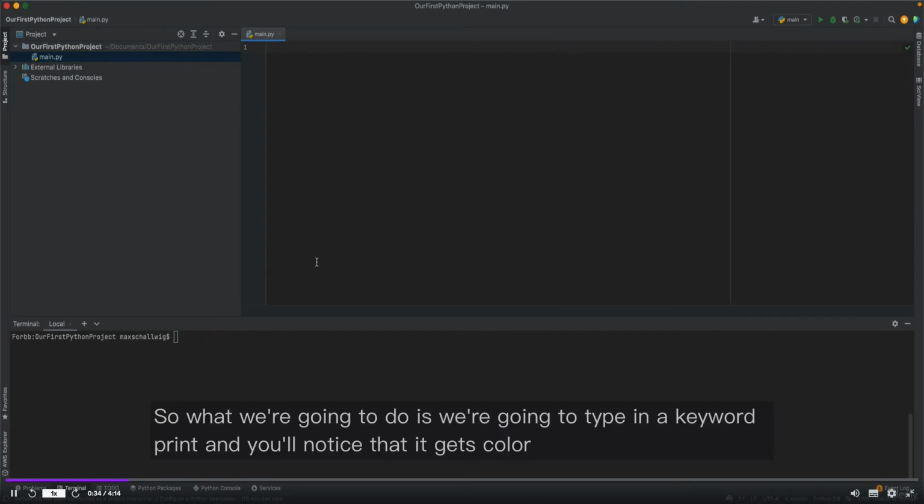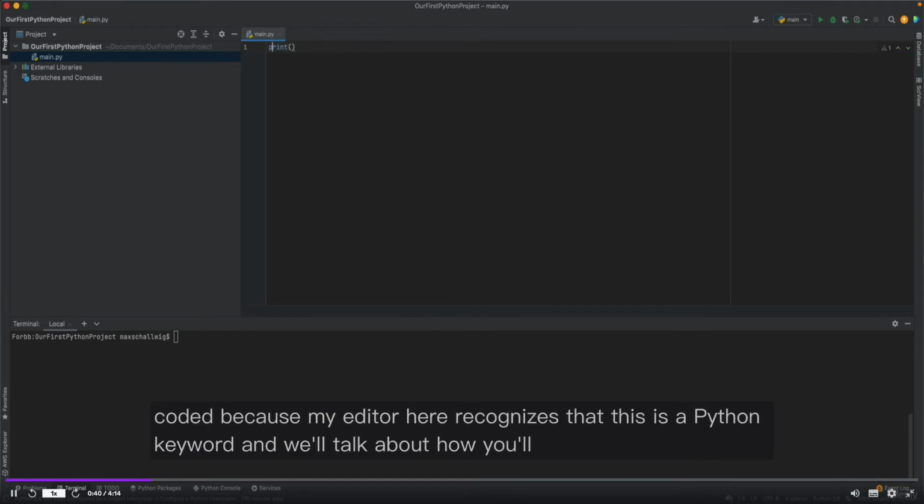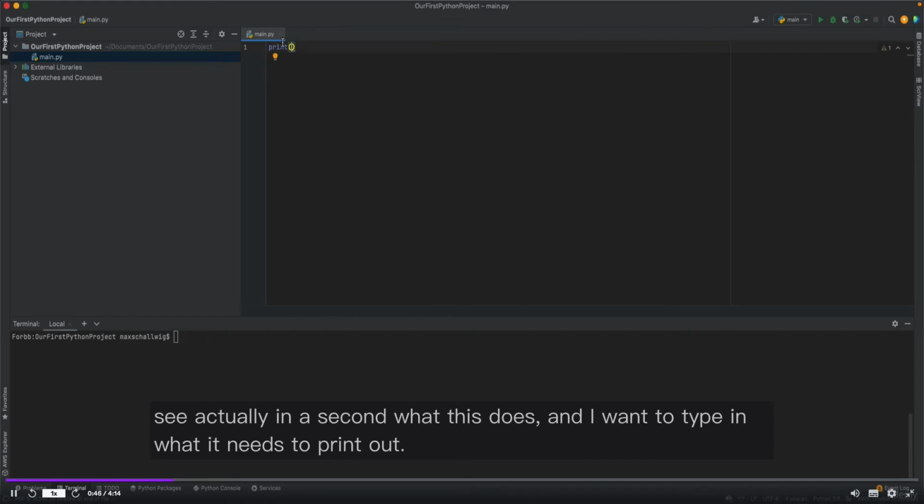So what we're going to do is type in the keyword print, and you'll notice that it gets color coded because my editor here recognizes that this is a Python keyword. You'll see actually in a second what this does. And now I want to type in what it needs to print out.